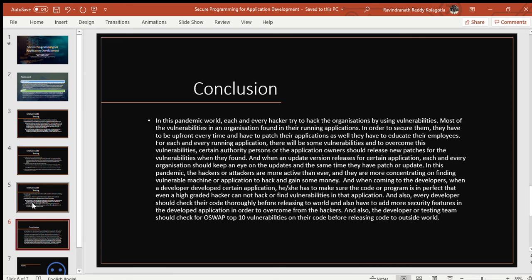For each and every running application there will be some vulnerabilities, and to overcome them, the authorities or application owners should release new patches when they are found. When an updated version is released for certain applications, every organization should keep an eye on the updates and patch them. Also, every developer should check their code thoroughly before releasing it to the outside world, and add more security features while developing their application in order to overcome hackers. The developer or testing team should check for OWASP Top 10 vulnerabilities in their code before releasing it to the outside world.